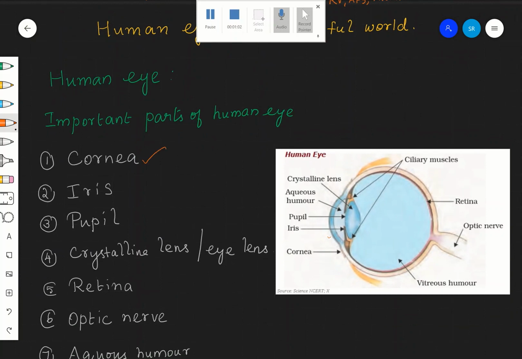What is the cornea? See, this is the cornea, the outer part that is there. The light is entering here in this direction. Therefore, the light enters the eye through a thin membrane called the cornea, which forms a transparent bulge. Here you see there is a bulging in front of the eyeball. So it forms a transparent bulge in front of the eyeball.